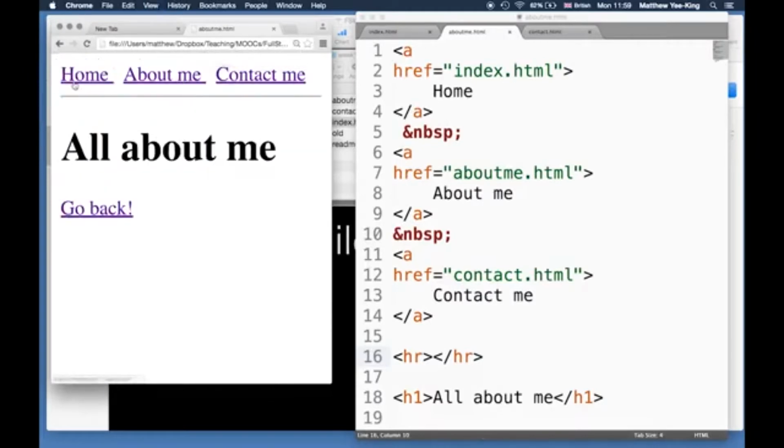Right, there we go. So now I can jump between the pages, and you know the nav bar is always there. So it's this idea that the user has a consistent way of moving through the different pages. And that's it. We've created a nav bar using hypertext links in our HTML document.